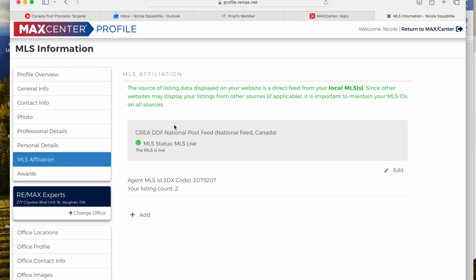Next is MLS affiliation, super important. You may be using your TREB code here. That is wrong. You want to use the CREA code. This is not your TREB login code. If you have listings and you don't see that your listing count populates the listings that you have, I have two, then you need to find your CREA code.